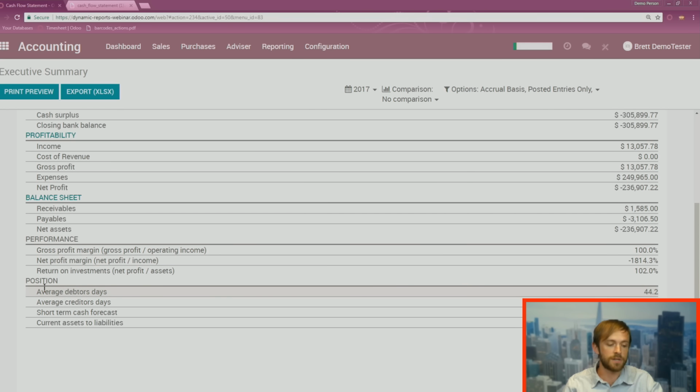Position, we also have the average debtors days, which is pretty easy. That's basically just the average number of days that it takes your customers to pay you in full. And then similarly, the average creditors days, that's the average number of days that it takes you to pay what you owe, basically. So it keeps track of that. That's kind of a good value. And a lot of times it's useful if one of these numbers is significantly longer than the other. In other words, if you're getting paid faster than it takes you to pay things, that's pretty good for cash flow.